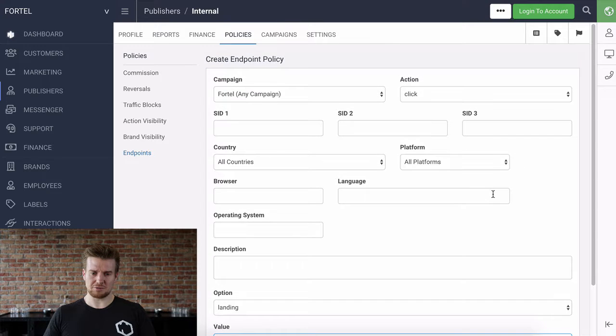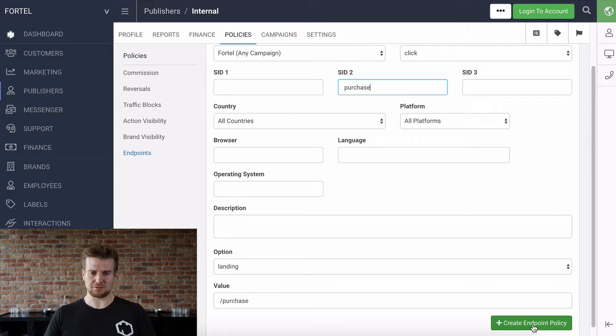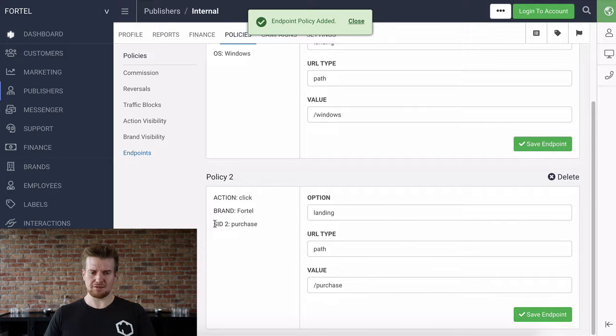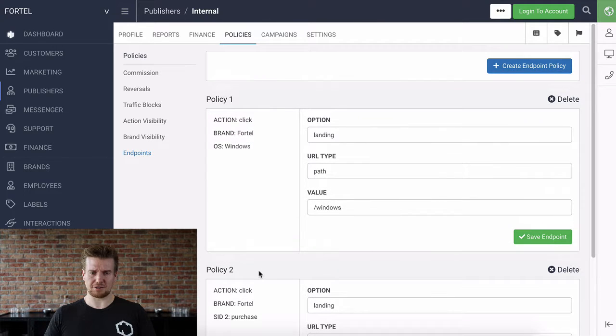Now, it might be that you don't want to use criteria in the action itself, i.e. what operating system the user has, what browser they have. You might want to be able to force this campaign link to go to this particular landing page based on one of the SID information in here. That's something you can control when you're creating your links. So for instance, I'm just going to put purchase in my SID2 and I'm going to save that endpoint. So in this instance, we can see here that this will only trigger if the SID is purchase, and that will put on the path of /purchase there.